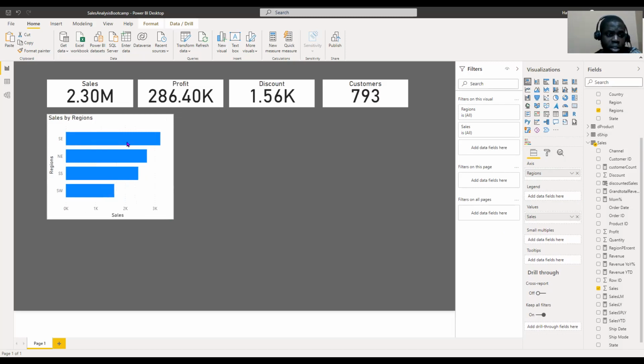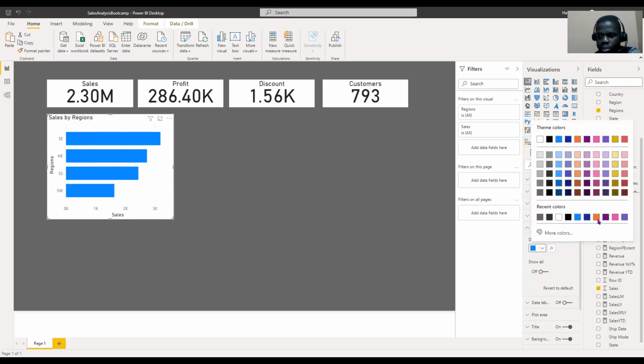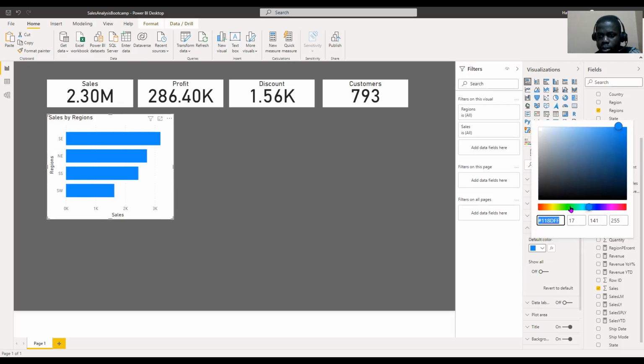So this color now, you can decide to change it. You come to your format again, and for this visual, you can change your color. Data color, and you can change it to, let us use green or something. More colors, and we come over here, we can use green, I think. Oh, no. We can use a deeper shade of green. Is this okay, or what should we use?